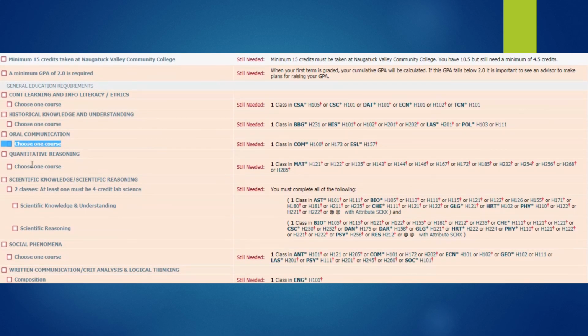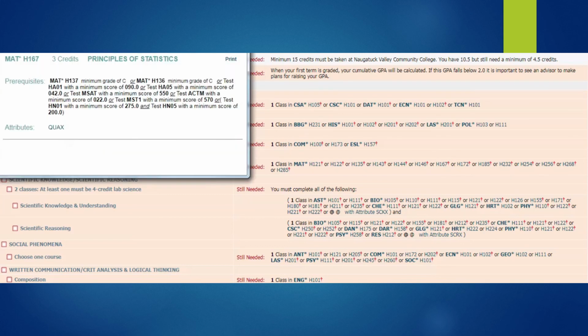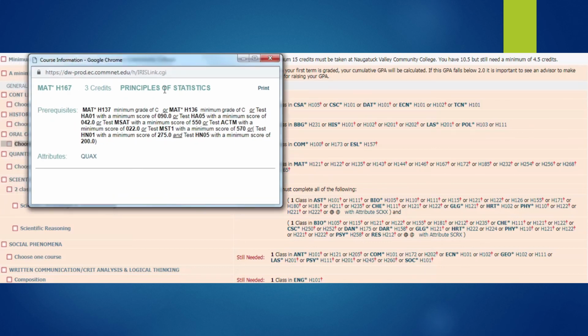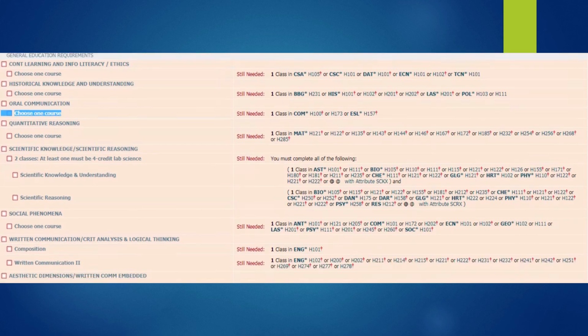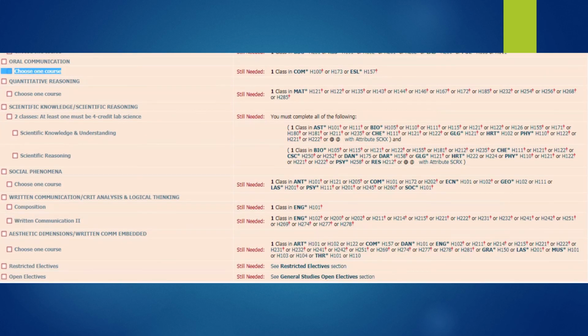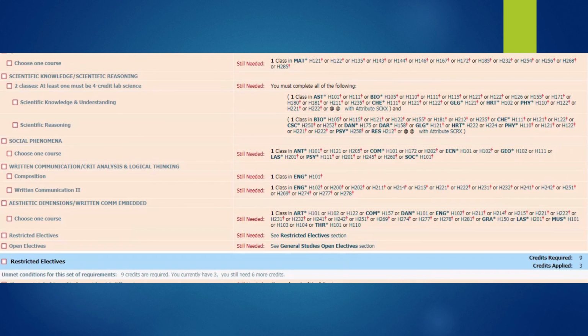Again, let's review the requirement quantitative reasoning, which can be satisfied by Math 167. This course lists Math 137, the minimum grade of C, or having scored a certain score on a placement or aptitude test as a prerequisite. As we scroll down further, we will get to the area where the restricted electives and open electives requirements are listed.